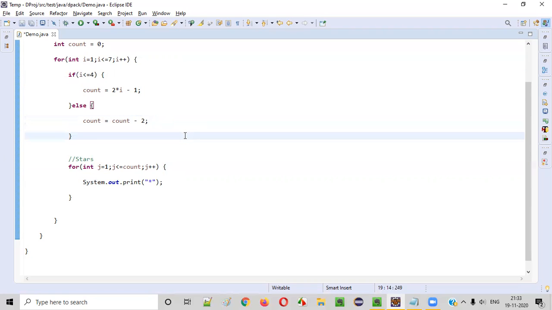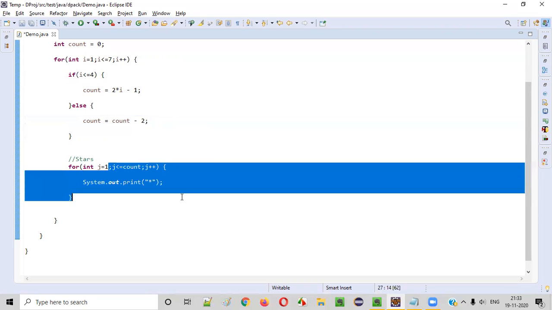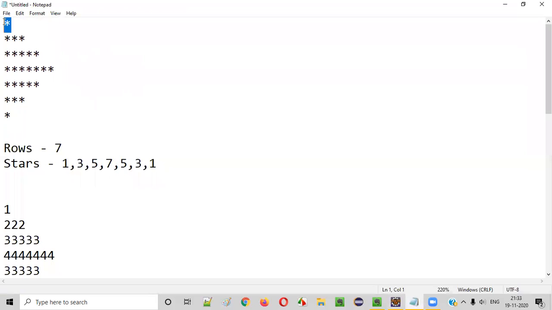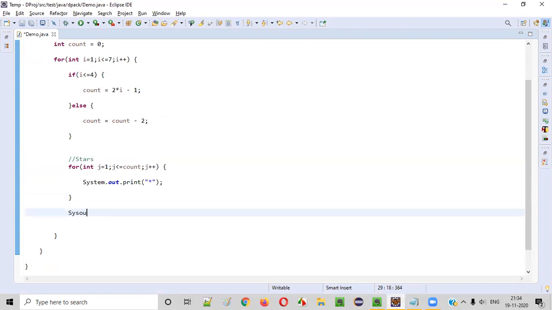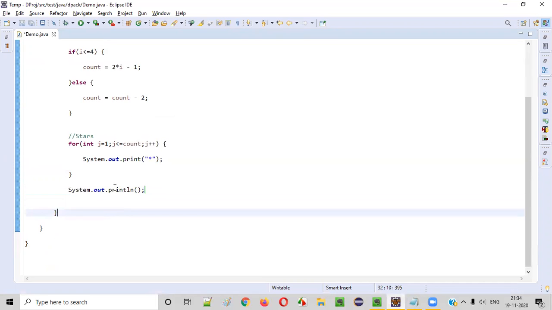Fine. So after printing these stars, let's say in the first row you print one star. After printing one star, your control should go to the new line, right? Like this. After that, you have to print 3 stars. Again, your control should go to the new line. Again, after printing these 5 stars, your control should go to the new line. So every time after printing the stars, we need to go to the new line. For that reason, guys, after this for loop, you need to provide a System.out.println statement. This will take you to the new line.